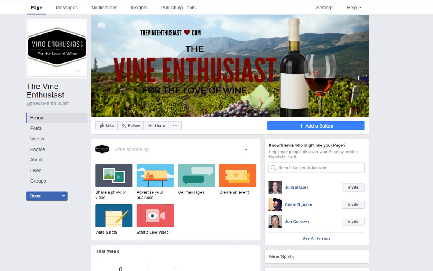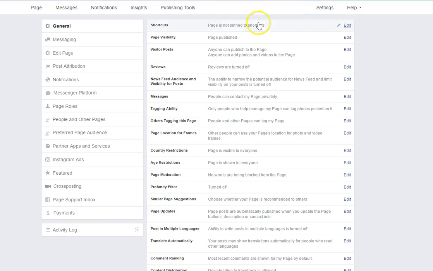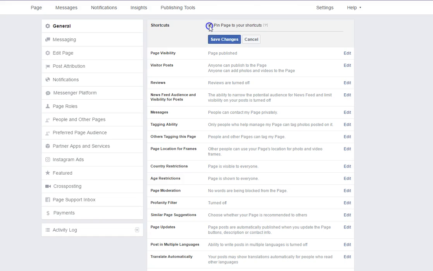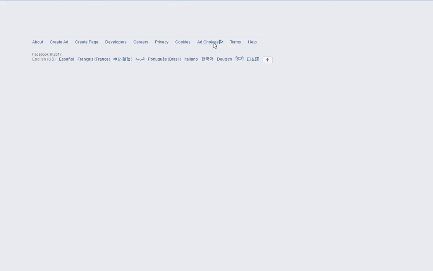So now we are actually going to get into some meat and potatoes of setting up and targeting your page correctly. So what we're going to do here is go into settings, and we're going to go through each one of these things one by one. I'm going to pin this to my shortcuts just so I can get to this page quickly.